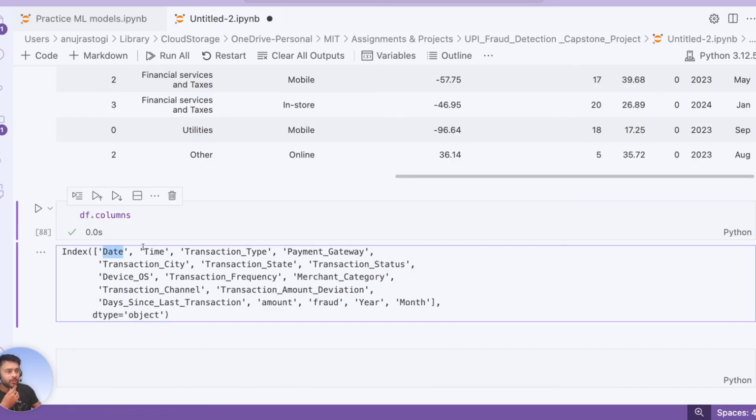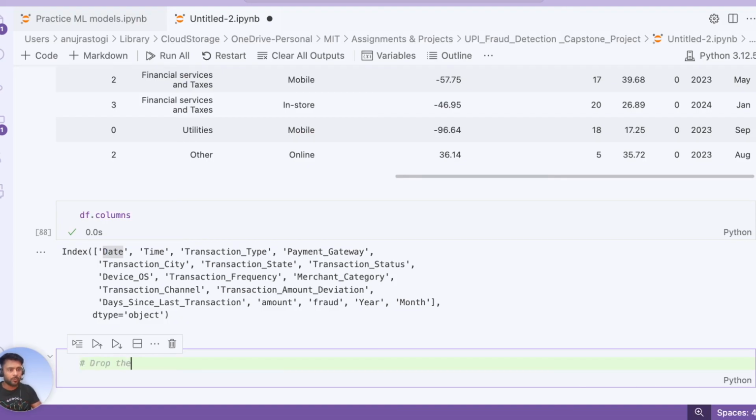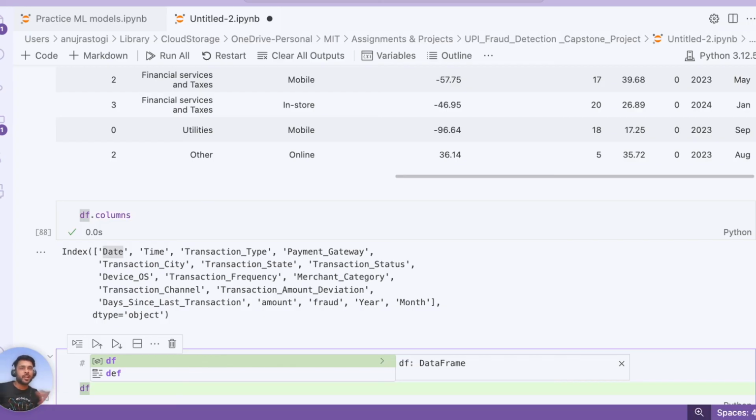Okay, so I have these columns available. You might have noticed we have extracted the year from the date column. We extracted the month from the date column, but we still have the date column available. So basically I have one redundant column that I don't need. So what I can do is drop the date column. I don't want the date column anymore because I've already taken the year and month from this column. So this is an extra column.